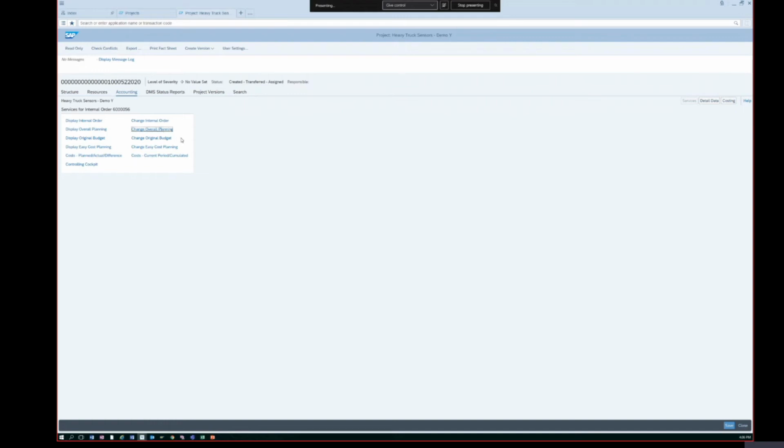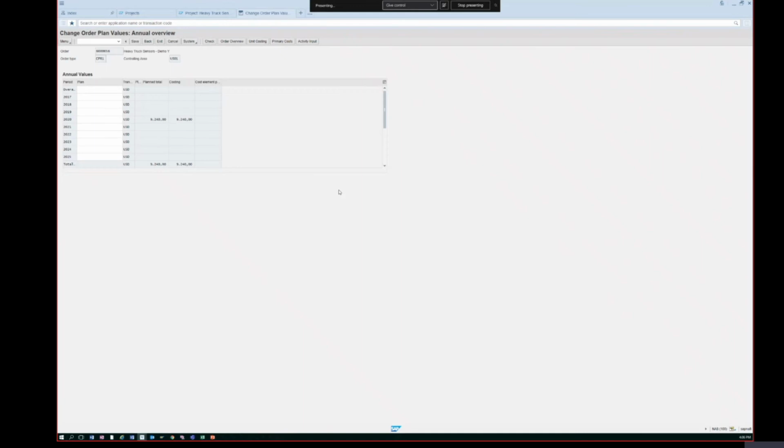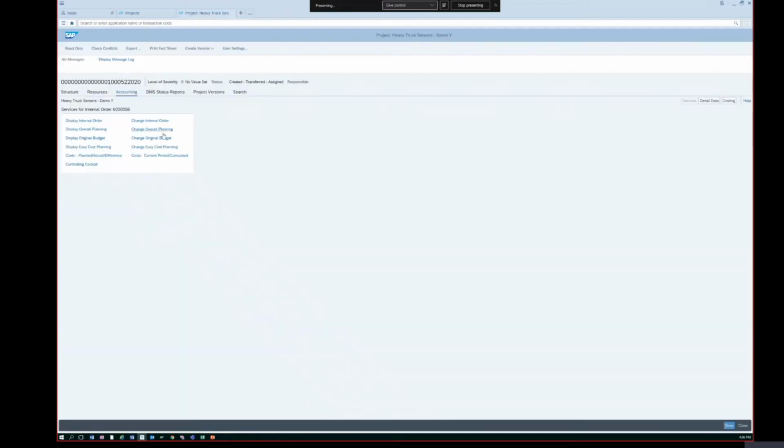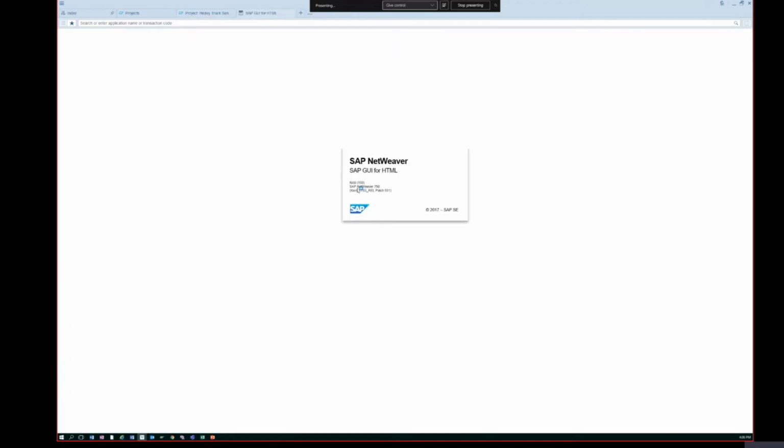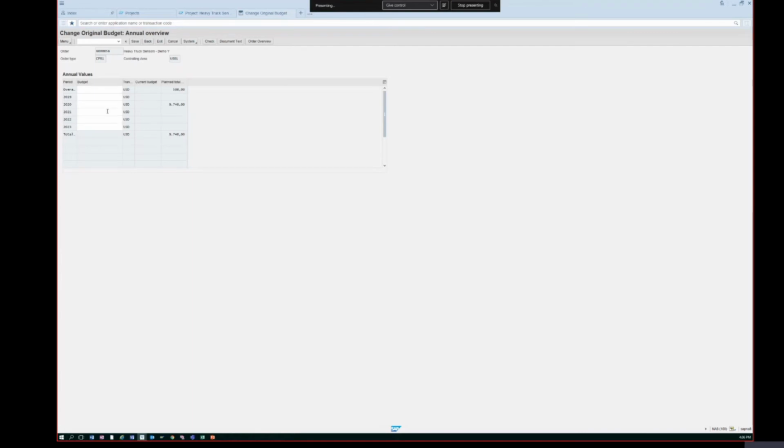Now I can do some overall planning, so I can go change overall planning. So I see here, I just plan another $500 for some additional expenses, and then from the costing, and then I have to total plan this. Let me save this. I can do the budgeting for all these costs.